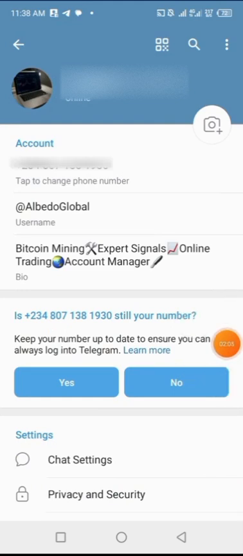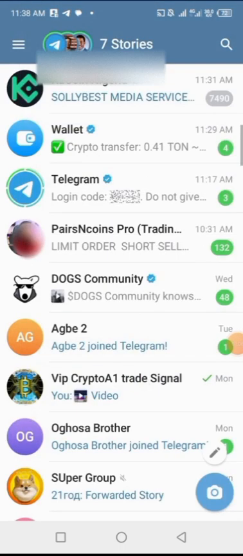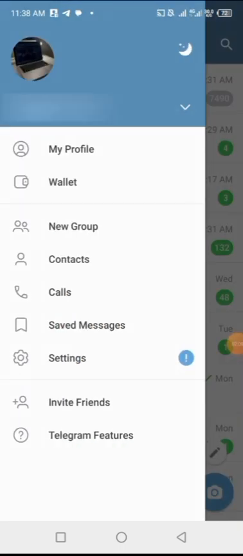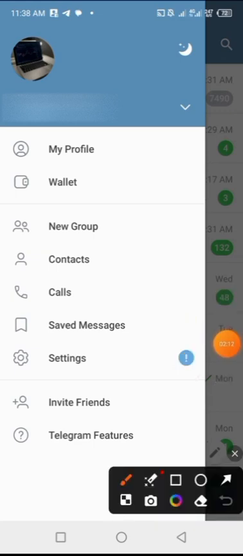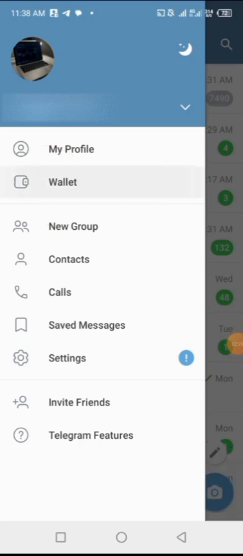Let's go back. Sorry, please. After profile, you see wallet. I'm trying to highlight it for you so that you can get it very clear. You can see it here, wallet. So we click on that wallet so that it will take us to the wallet section of Telegram.